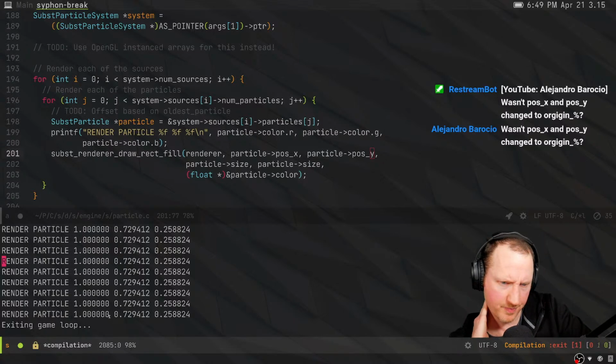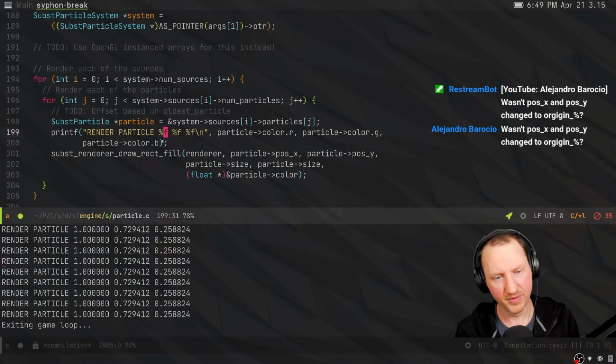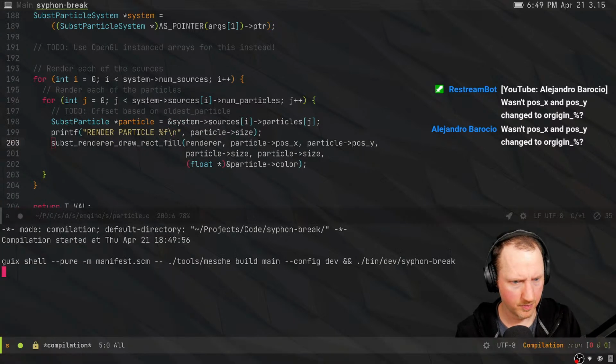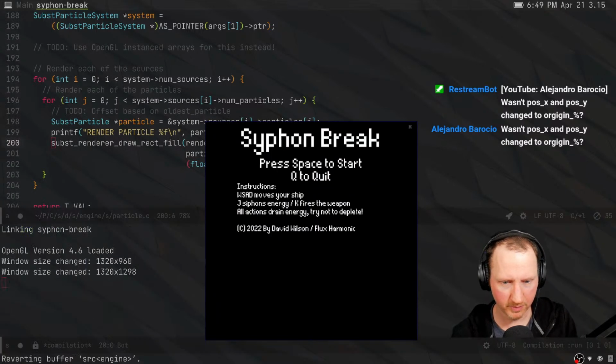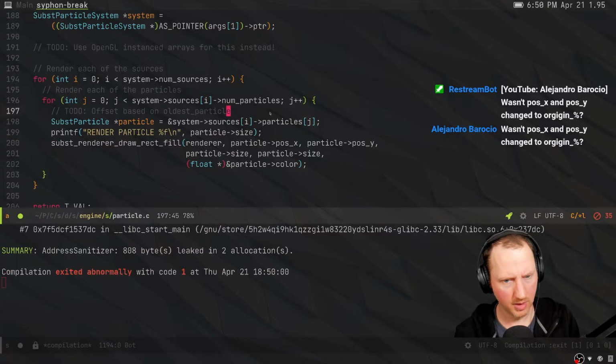So what's the problem? Particle size. We haven't looked at particle size yet. Maybe that's a problem. It's too small. So let's take a look at size. I really should use a debugger for stuff like this, but you know. Aha. Size is wrong. That explains it.